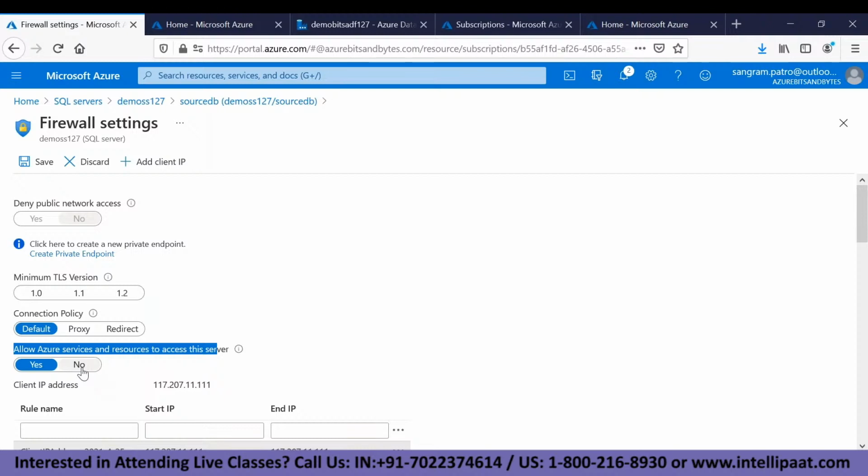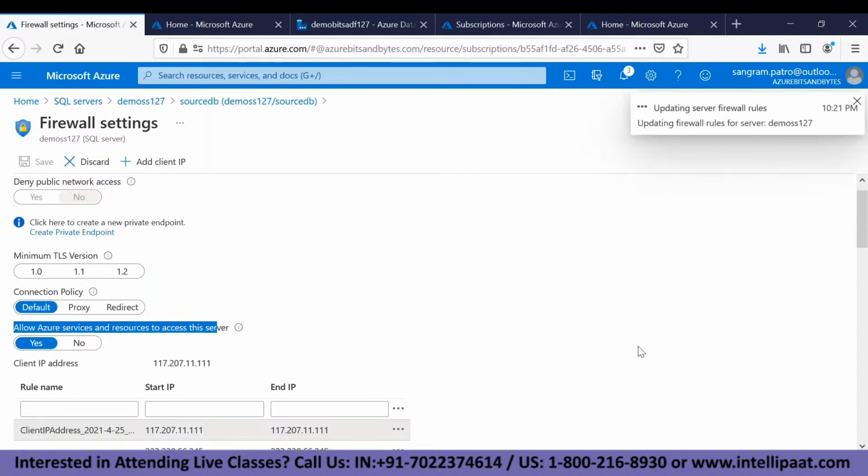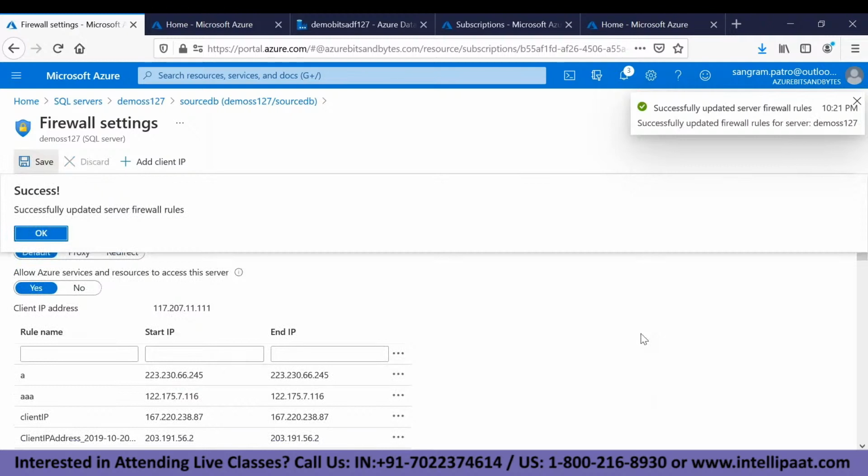By default, it might be no. You have to set it to yes. If you say yes, then your external systems like Data Factory, Cosmos DB, or Databricks streaming analytics will be able to talk to the SQL Server system. If it is no, those systems would not be able to talk or interact. Click on save. I added my IP because my router's IP needs to be added, and SQL will understand that it is coming from a trusted source.